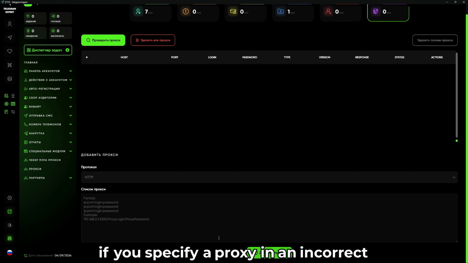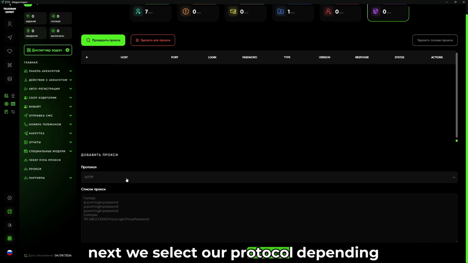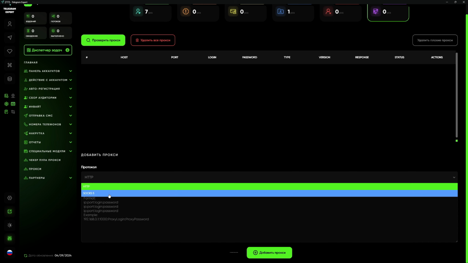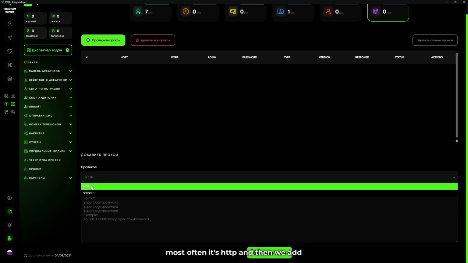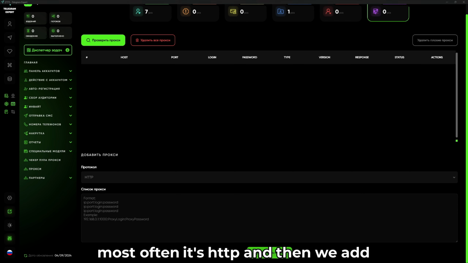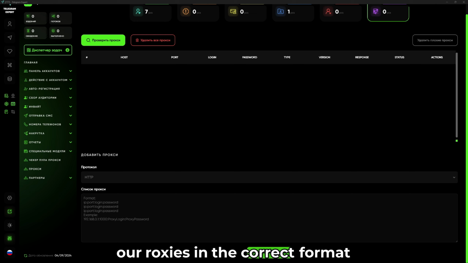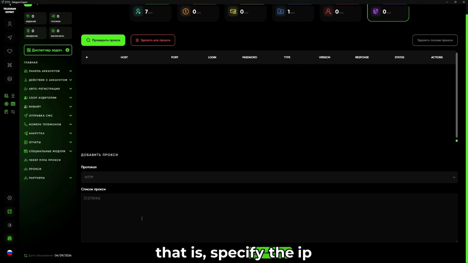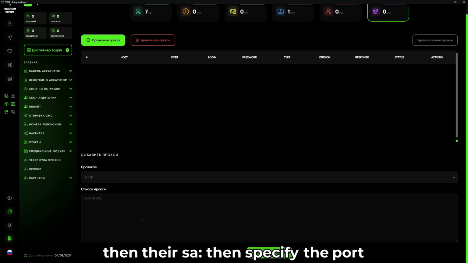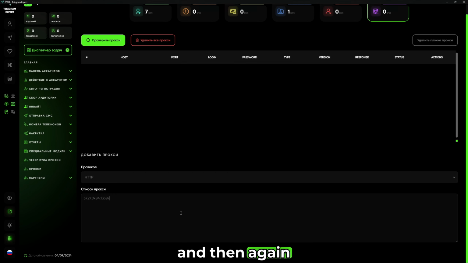If you specify a proxy in an incorrect format, when you click the Add Proxy button, they will not be added to the software. Next, we select our protocol, depending on what kind of proxies you have. Most often, it's HTTP, and then we add our proxies in the correct format. That is, specify the IP, then a colon, then specify the port, and then again a colon. Instead of an IP, a domain name can be used. That's not crucial.